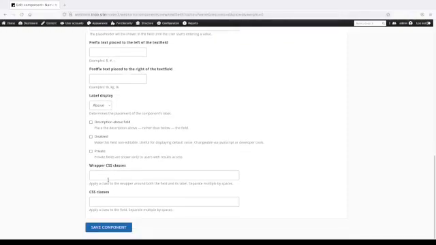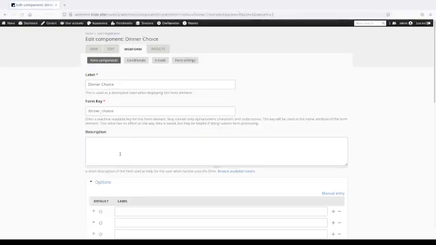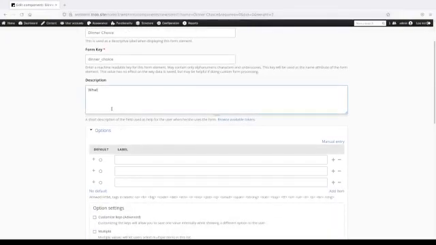Quite a few settings for each field, so feel free to explore those and experiment with them. The next thing I want to do is add a dinner choice menu for our event, and I just want to demonstrate the select options field. So we do the dinner choice. What would you like to have for dinner?